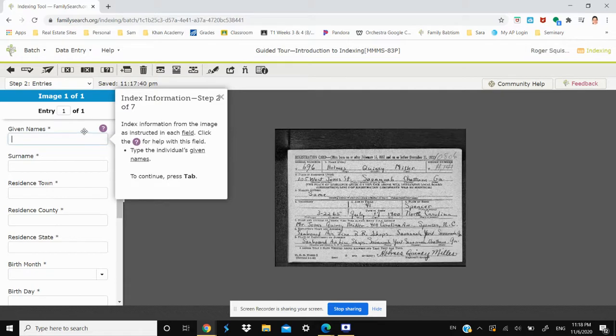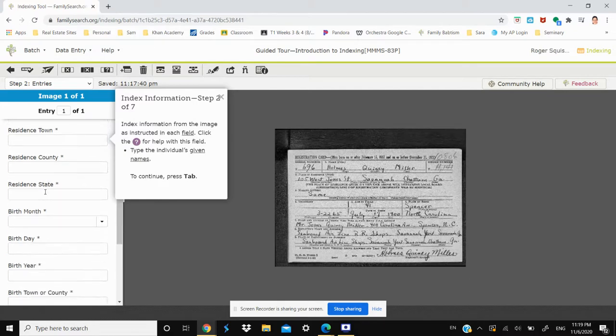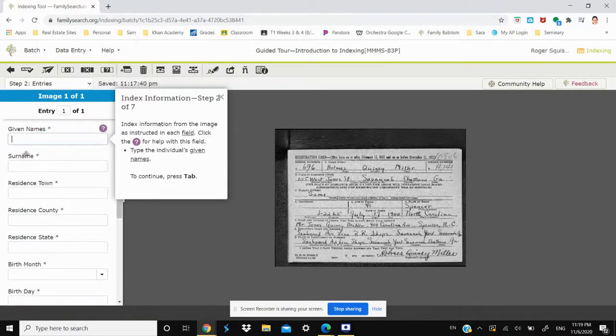Next. So then here, step 2 of 7. Awesome. So now we need to find this information. We're going treasure hunting for the information that we want. We want to find this record that matches a person who existed many years ago, and they had a family and everything, and they had names, they had surnames, they lived in a town, in a county, in a state, and we're trying to find that information and put it here.